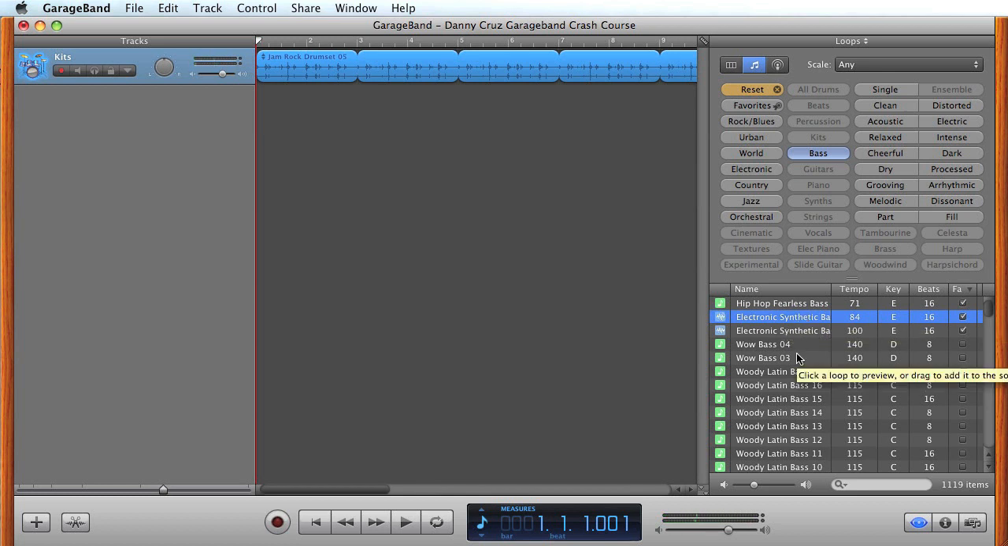There we go. Now, one thing to note is that all these loops have a specific tempo and key. You must know that the tempo actually adjusts itself to the tempo that your project is set to, which here is 94. If the number is too far, let's say it's like 140, and you pull it all the way down to 94, it's going to sound kind of weird.